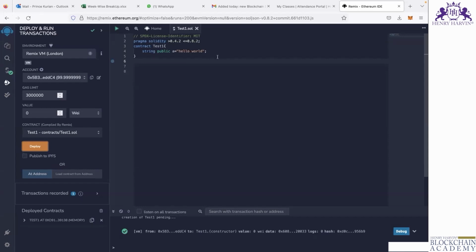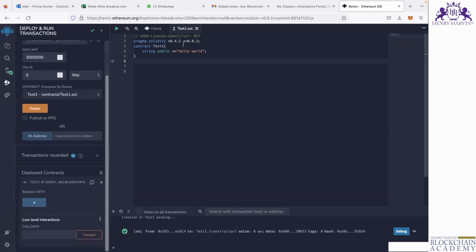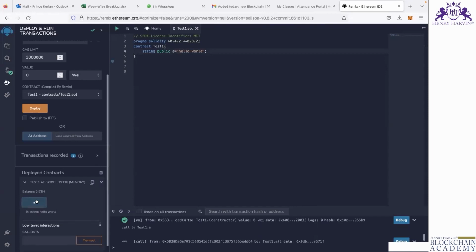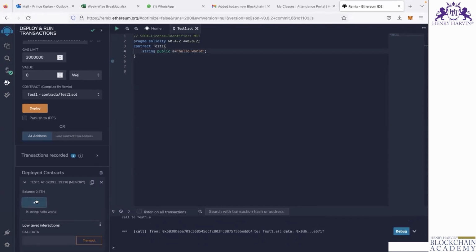So it has been deployed in the blockchain network that is provided by the browser. Okay, that is done. Here the blockchain address is deployed. If you expand this one, you can see in the smart contract there is only one variable called A. Our smart contract is now available in the blockchain. You are able to see the variable name, and if you click this one, you will get the value of that variable: Hello world.